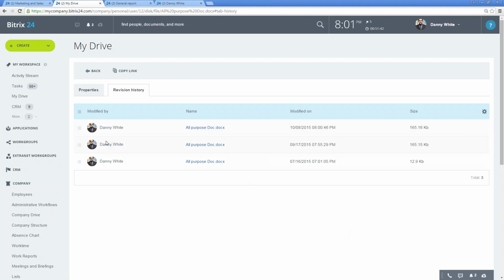So here you see the revision history. Here you see that there was a modification on the 8th of October. It is 8:00 p.m. where I am, so that is correct. And here you see one from back on the 16th of the 7th month, July, probably this year. And I can restore that if I so desire.